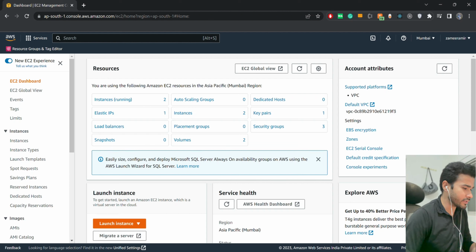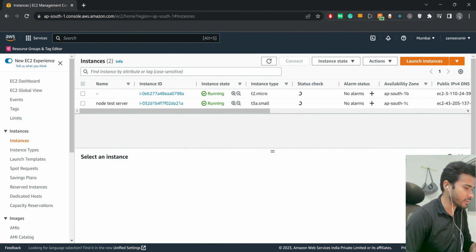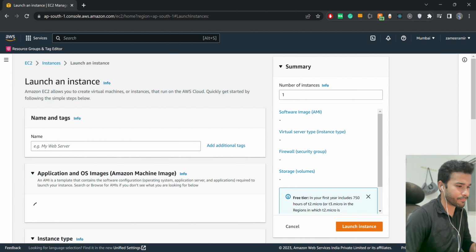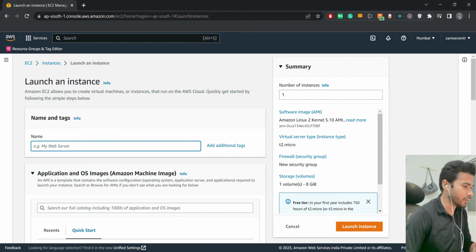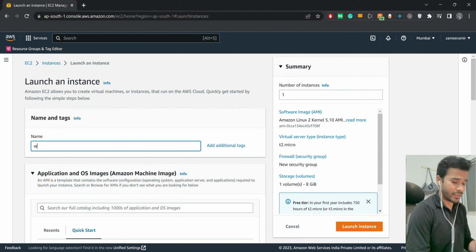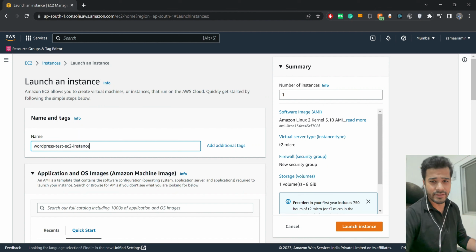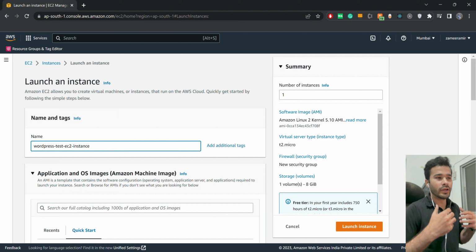You can launch an instance from the dashboard using this launch instance button, or on the left hand side there is a menu bar, and under instances you click on instances, and from here also we can create a new instance. I will click on launch instances, and here I will give this EC2 instance the name WordPress test EC2 instance. On this instance we are going to keep a WordPress server running.